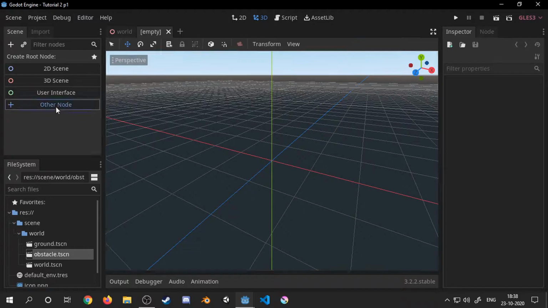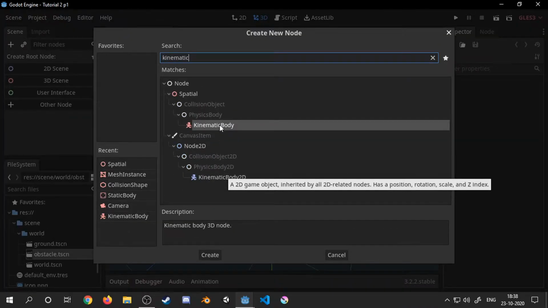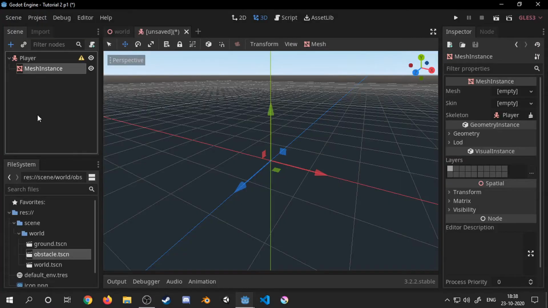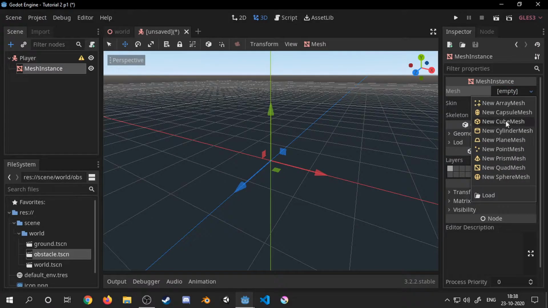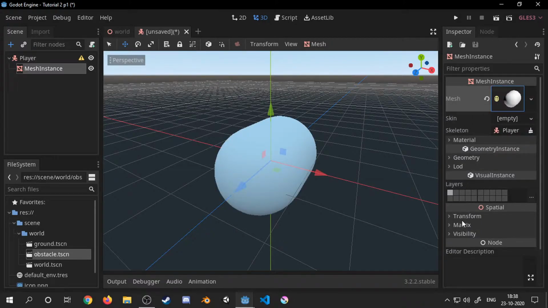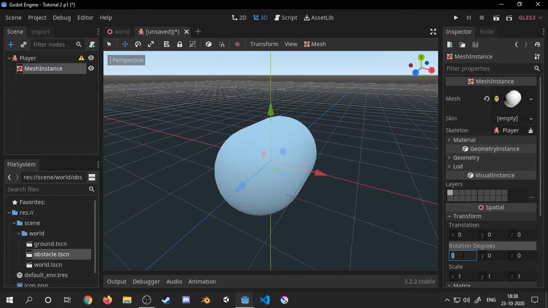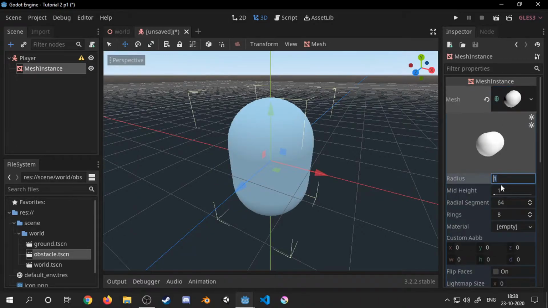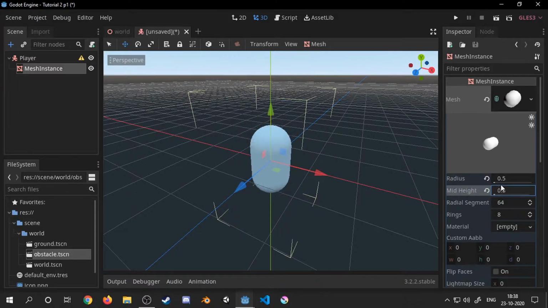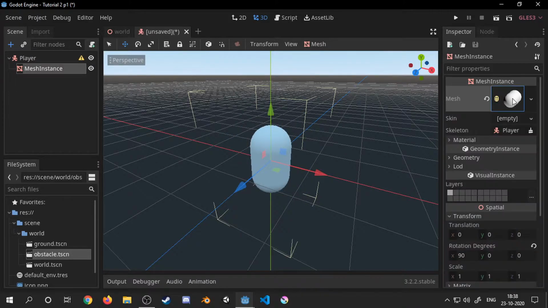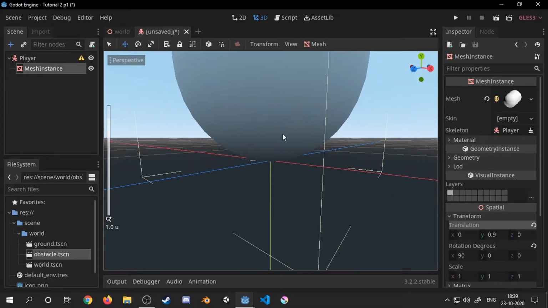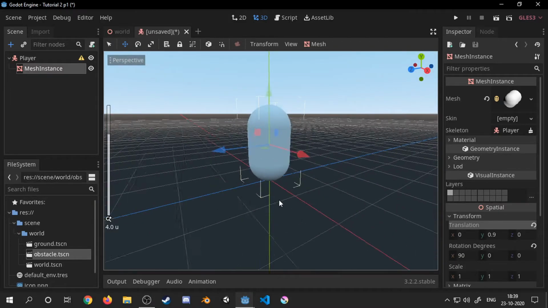Now I will create a new scene for the player, then add a kinematic body as a root. Now I will add a mesh instance and set its mesh to a capsule. After doing this, I will align the capsule to the general orientation of the player by rotating it by 90 degrees around the x-axis. Finally, I will do some adjustments to the shape in order to set its height to around 1.75 meters, which is just to stay consistent with real world proportions. And also move the mesh instance up a little bit so that the bottom of the capsule touches the origin.